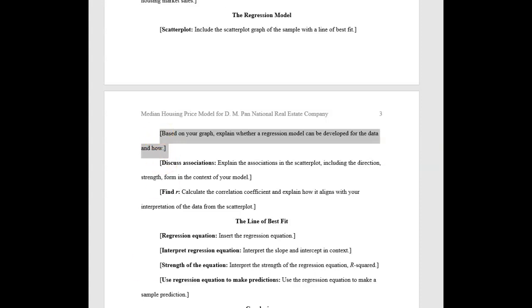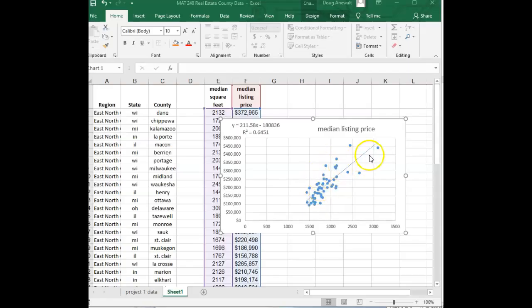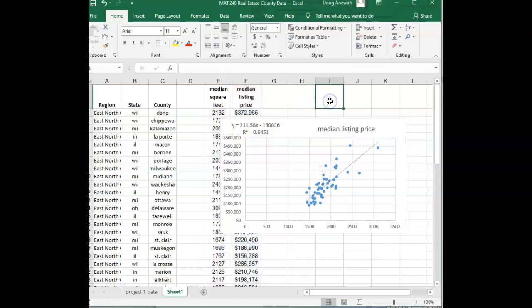Maybe your points didn't look like they followed a linear pattern. Maybe they had some other shape, or maybe there's some extreme outliers, or maybe your R is really, really close to zero. This is R squared. You want to find your correlation coefficient. R is going to be the square root of whatever R squared is. So my square root of 0.6451. My R value is 0.8, which is pretty decent linear correlation.